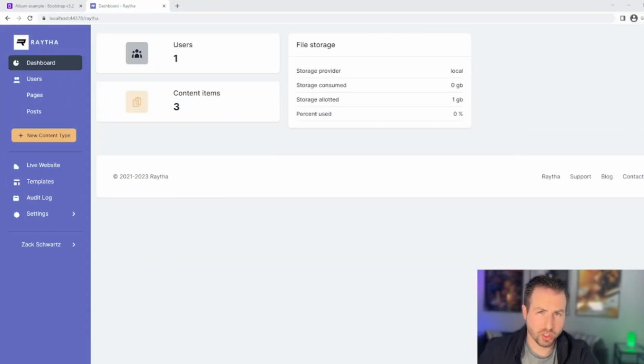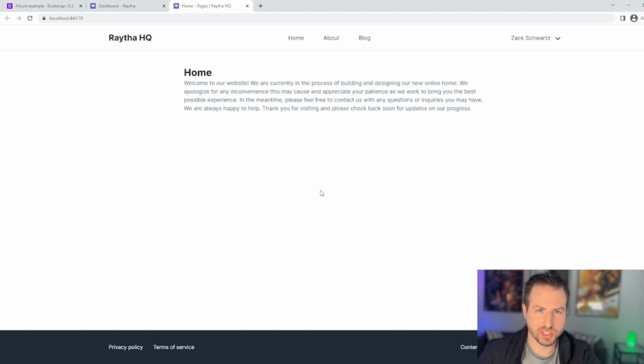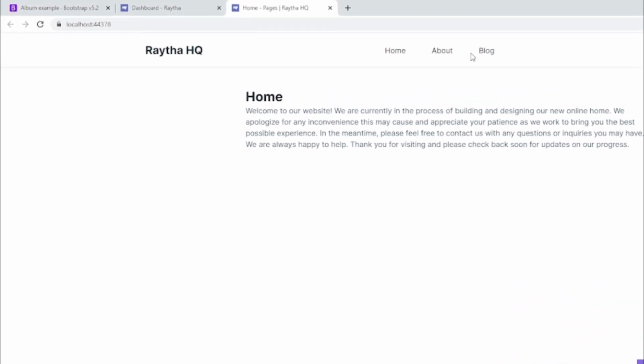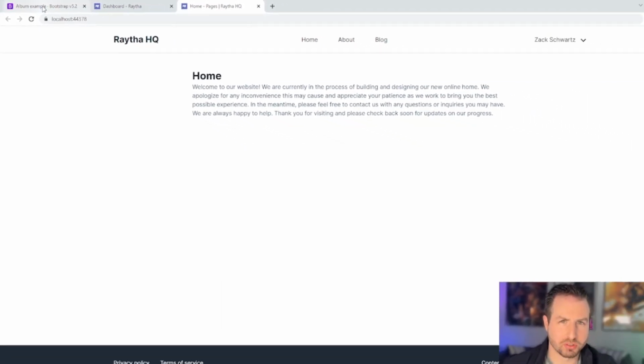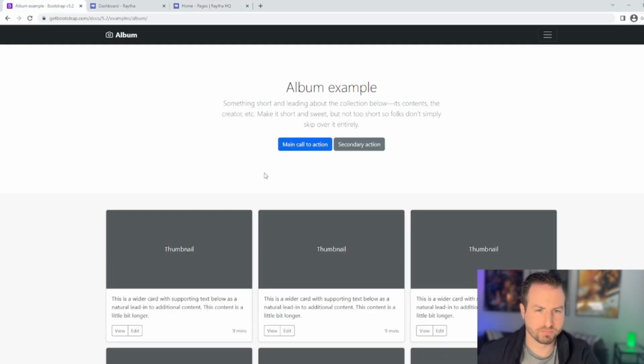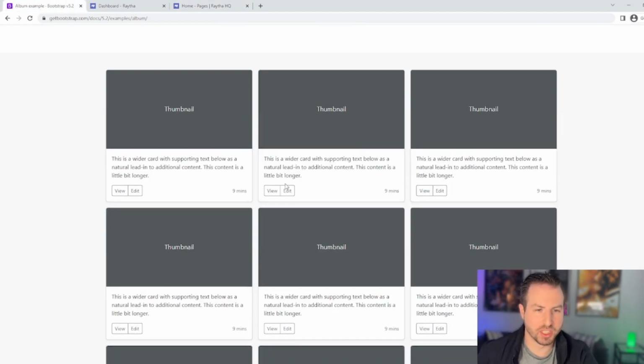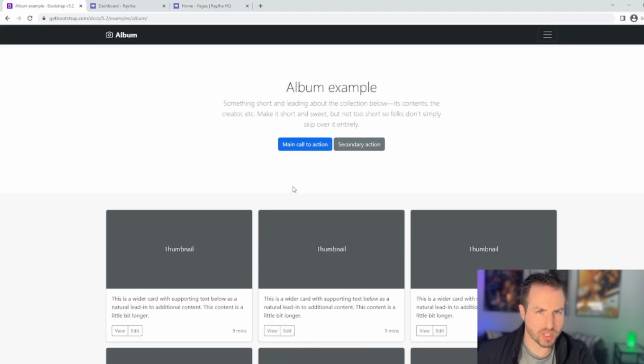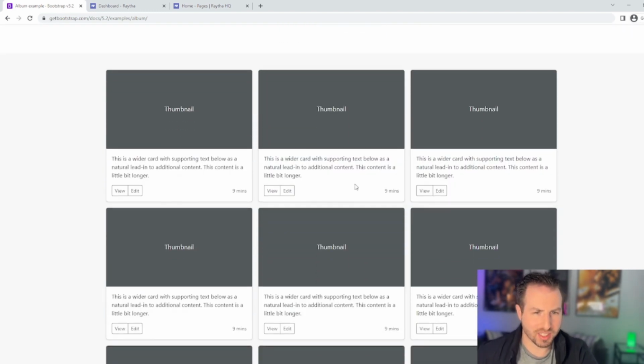All right, we're starting off with a fresh installation of the Raytha platform. Here's our dashboard. I'm going to click Live Website. This is a blank canvas, so this is what we're starting with. For a video website, what I'm thinking is that we'll have a tab at the top that says videos that you can click. I'm just going to grab, just for demonstration purposes, some default video gallery style template off of Bootstrap's main website. So we're going to create a template using this along with the thumbnail.